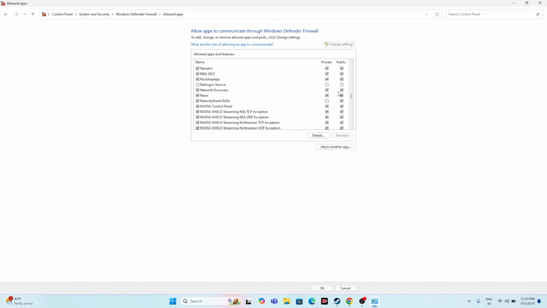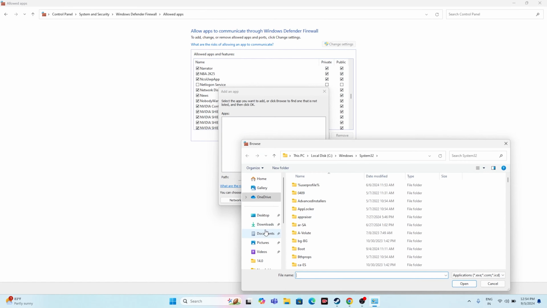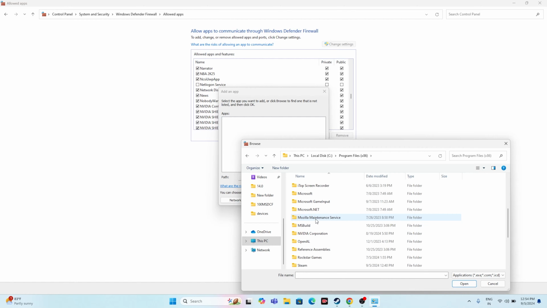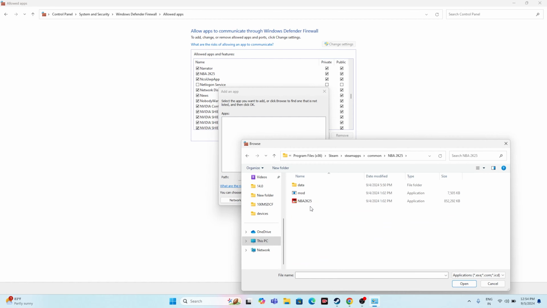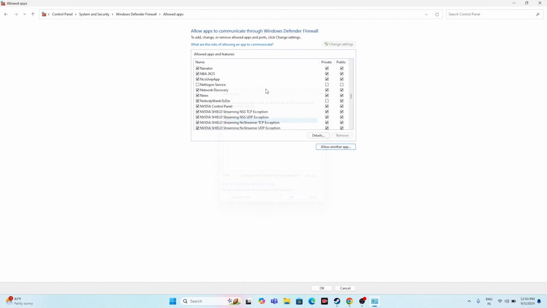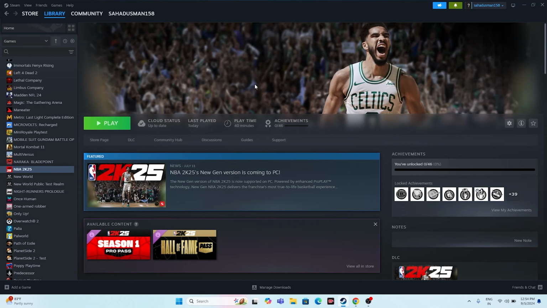Just click on Change settings and go for Allow another app and go for Browse and navigate to This PC, go to Local Disk C and go to Program Files x86. Go for Steam, navigate to steamapps and navigate to common, and from here we have to navigate to NBA 2K25. Now from here we have to select this one and go for Open and we have to add it. So I'm getting the error because the game is already added. If the game is not there, this is how we can add it. So don't get confused, just add the game if it is not there, and afterwards make sure that both these things are checked. Now just close everything and we have to go back and try launching the game.